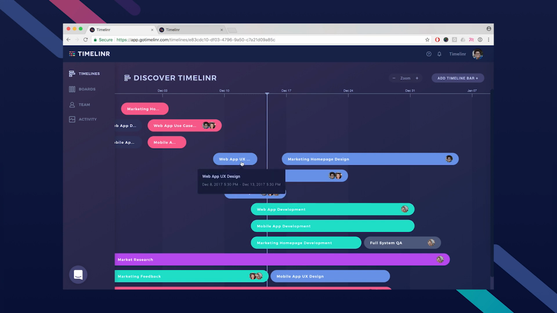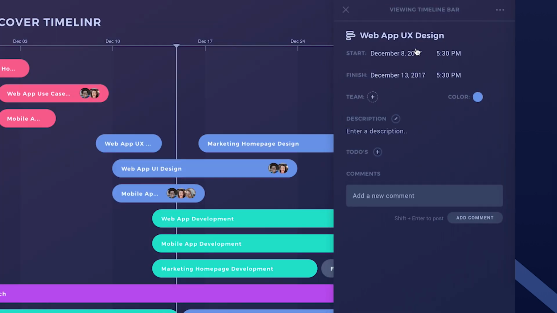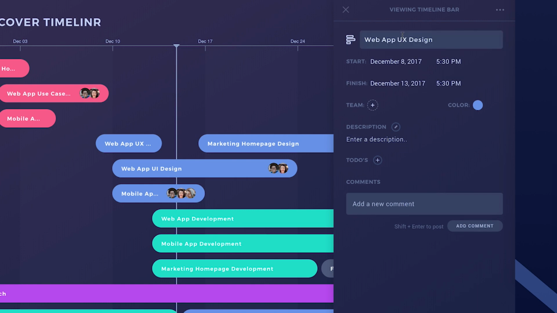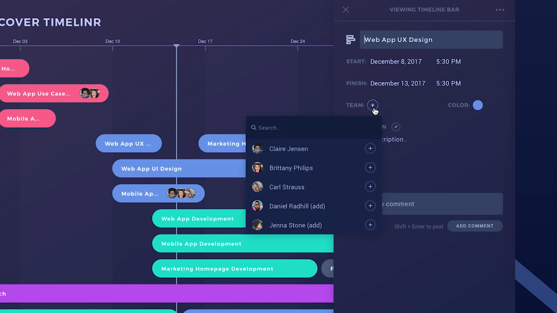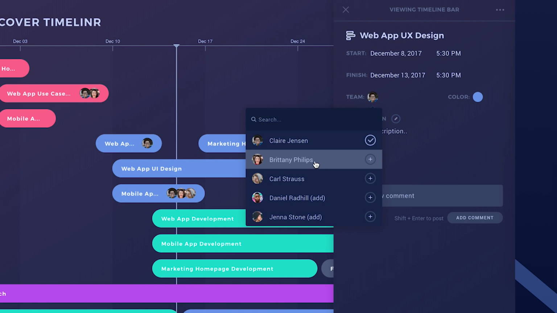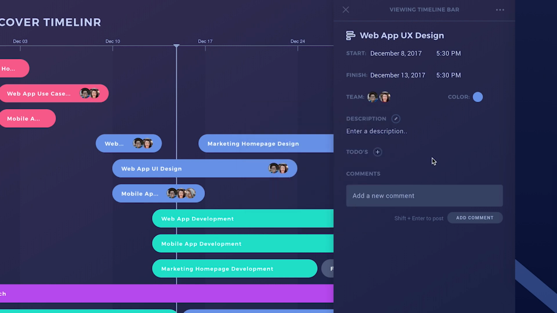If you click on a bar, you get the sidebar with all the details for that bar. So here you have the name of the bar, you can change it here. You have your start and end dates and times. You have the team that's assigned to that bar. Go ahead and add a few people. You can change the color of a bar. You can edit the description of a bar.